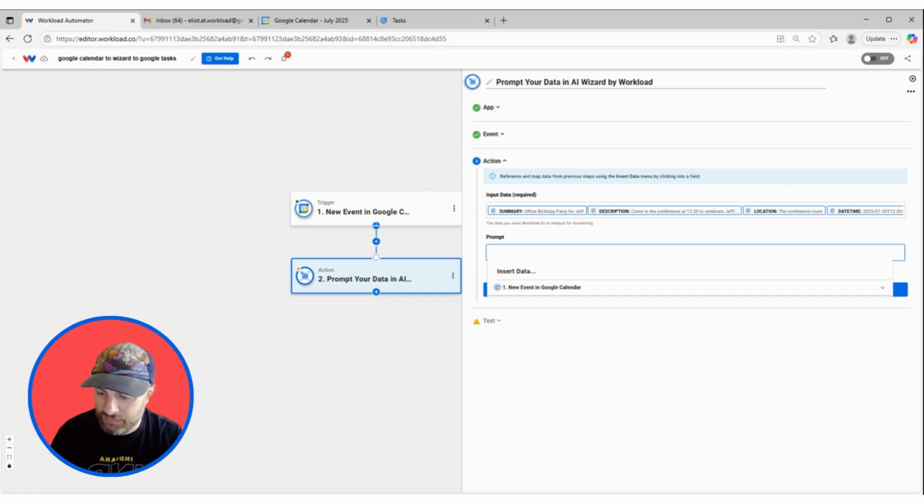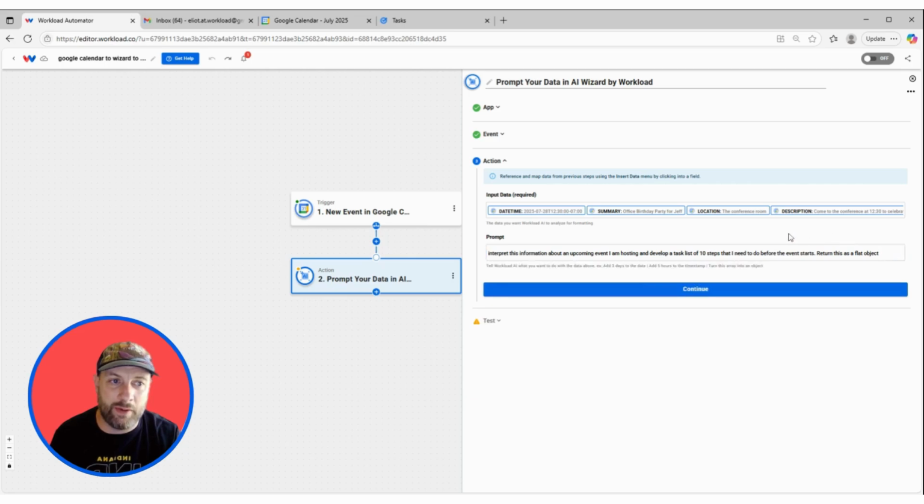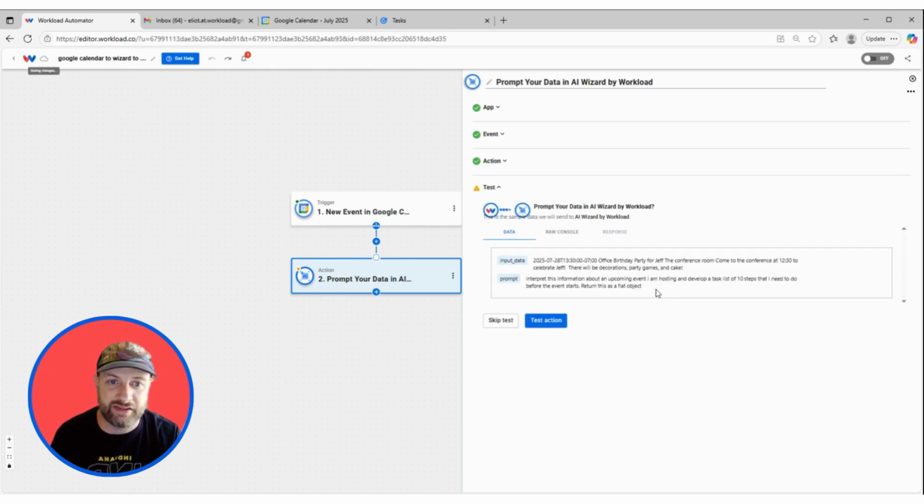So I'm going to paste in a prompt. Interpret this information about upcoming event I am hosting and develop a task list of 10 steps that I need to do before the event starts. Return this as a flat object. So I tried to make the prompt vague so it could be about any event that was upcoming, but I used 10 steps specifically so that every response would always have the same number of steps. So when we plug them into Google Tasks, there'll always be a step to line up with how we mapped it into Google Tasks. And then return this as a flat object just means that we'll be able to paste it into Google Tasks more easily.